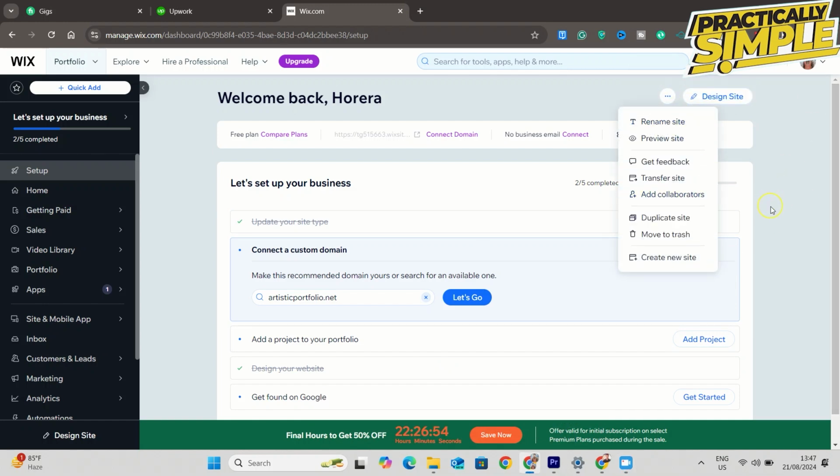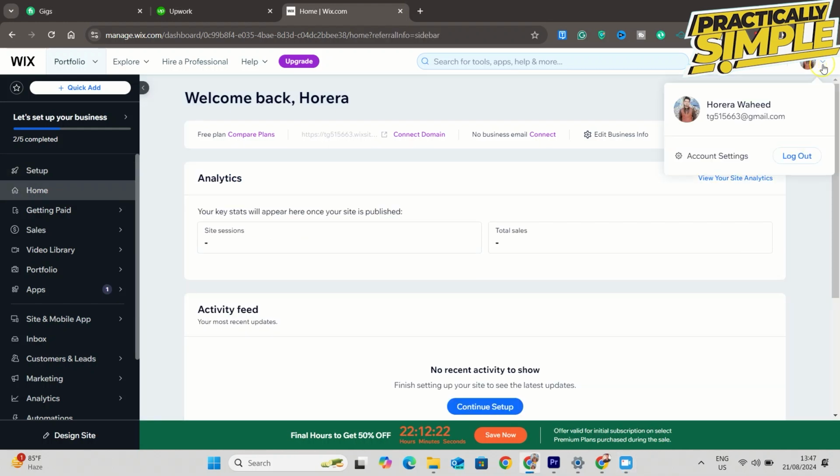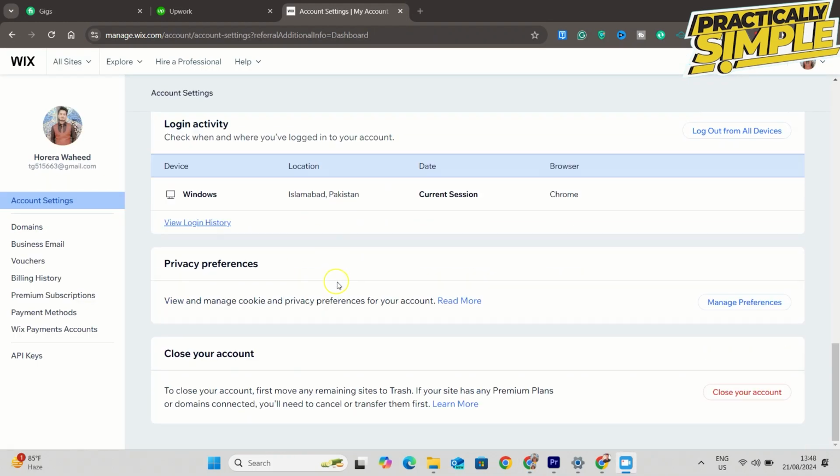So here is the site. I'm going to click on site actions, and then we will click on this move to trash. So after that, click on your profile icon and go to this account settings here and scroll down all the way to the bottom, and here you will find these options.